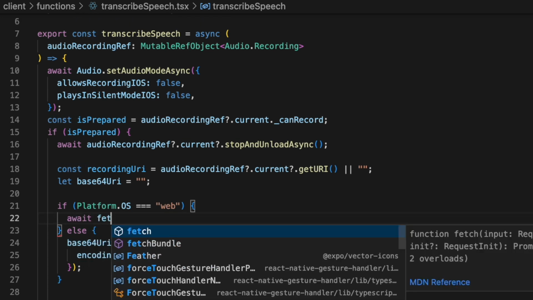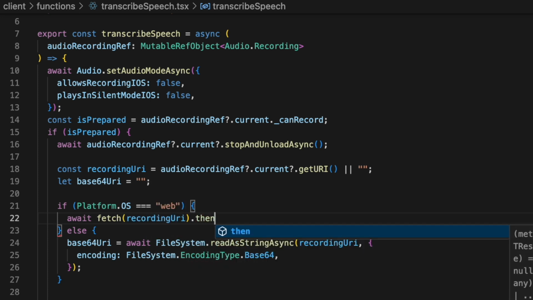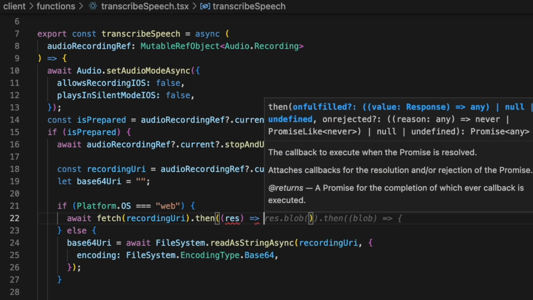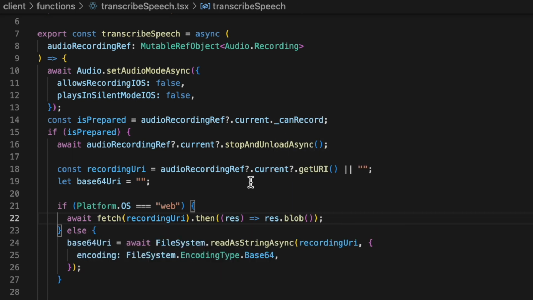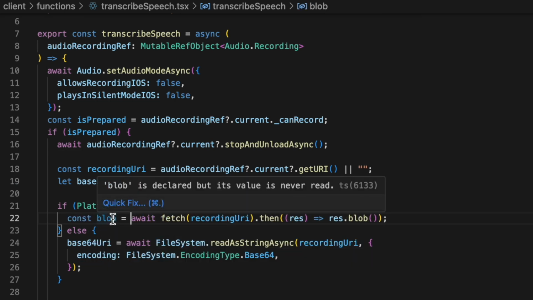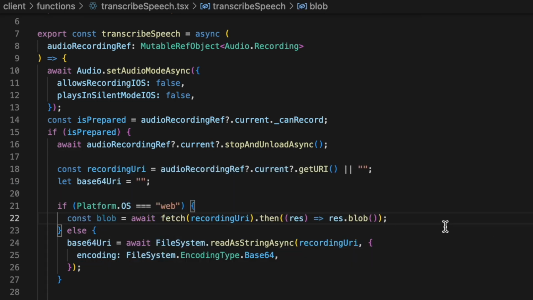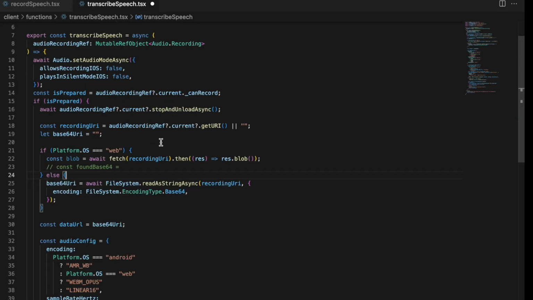Every browser has the fetch API. We'll use await fetch to fetch the data from that recording URI. We'll say .then, we'll grab the response and use the .blob method to return the data from the recording URI as a blob. So once we have that blob, we can then extract the base64 from that blob. So what we will do is we'll set the found base64 to some data. First, we will need to actually create that blob to base64 logic.